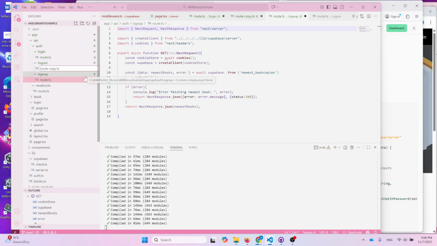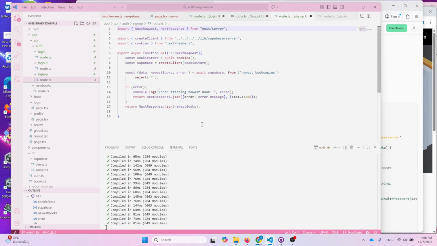Okay, so now each path has the base. So we're going to start with sign up first. Basically what we're doing here is adding fake user information into the server. Sign up doesn't mean it automatically signs in. It will just create a user in that auth database that you've seen before.